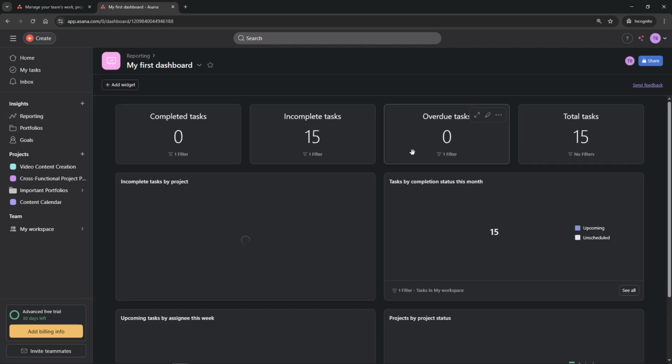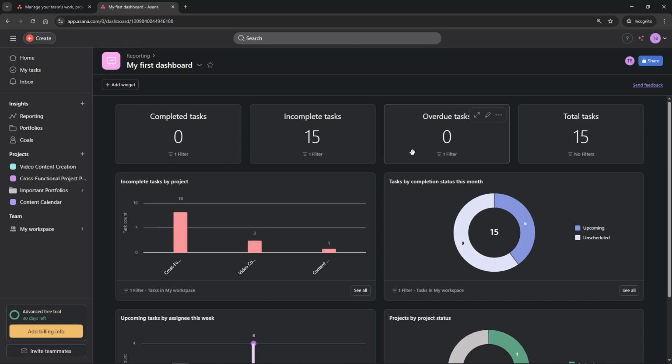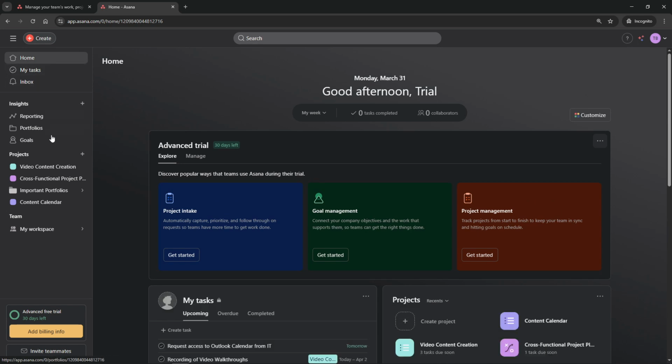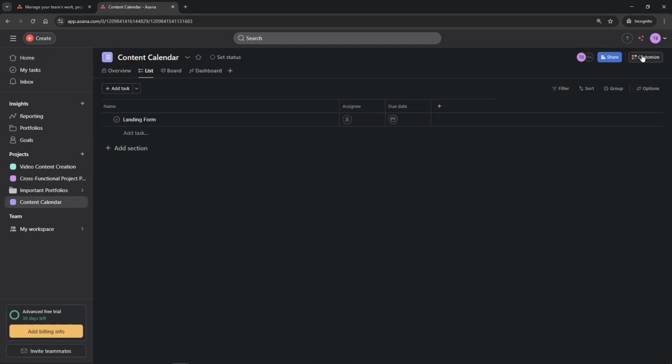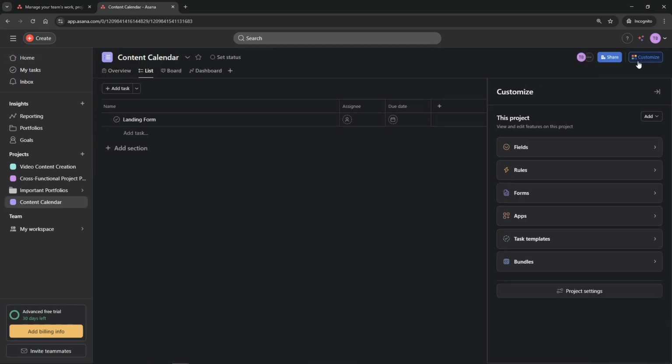Create rules that automate routine tasks, whether that's assigning tasks, updating statuses, or sending notifications. Further expand Asana's utility by integrating it with tools you already use, such as Slack, Microsoft Teams, or Google Calendar, bringing all your tools under one roof.